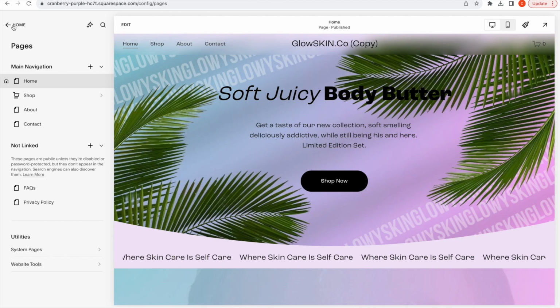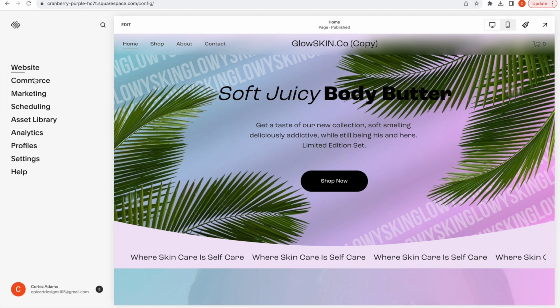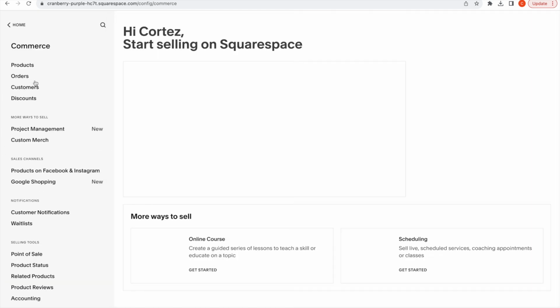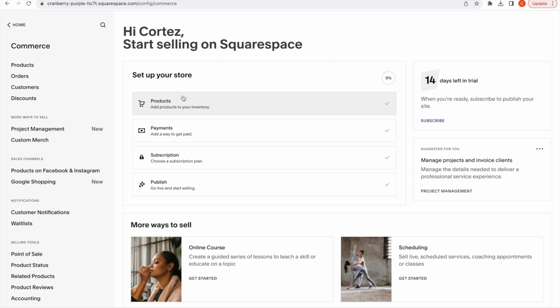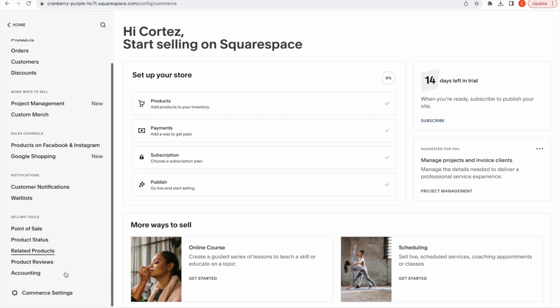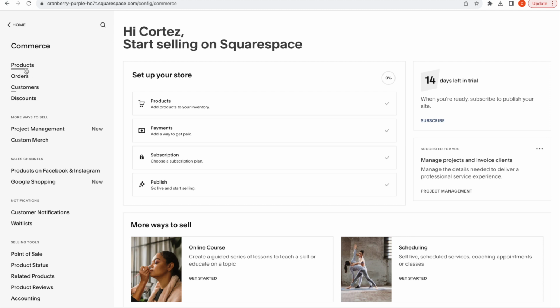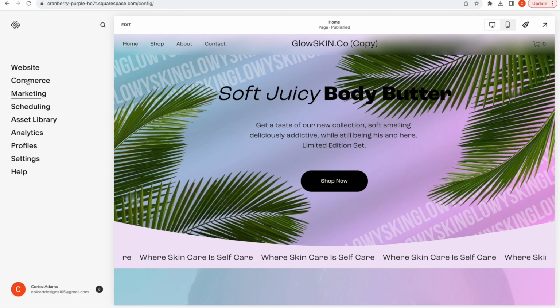So now we're just going to go back to our dashboard and we're going to go to commerce. Commerce is very self-explanatory here. This is where you add your products, you see your orders, your customers, you add coupons and discounts, project management if you were doing projects or providing a service, and much more. So this is where all that's at. I'm not going to get too in depth on that.